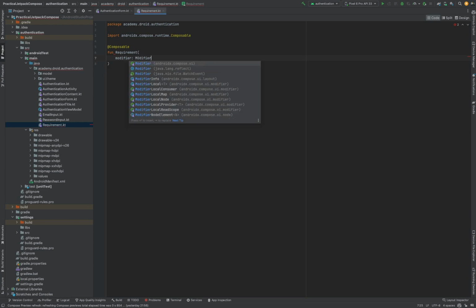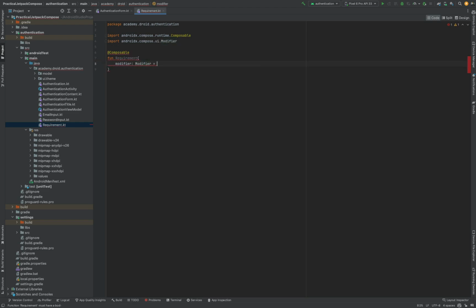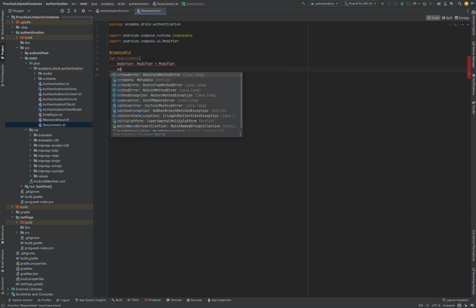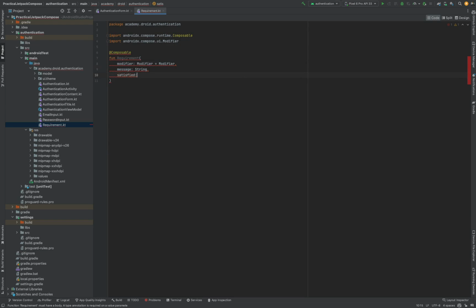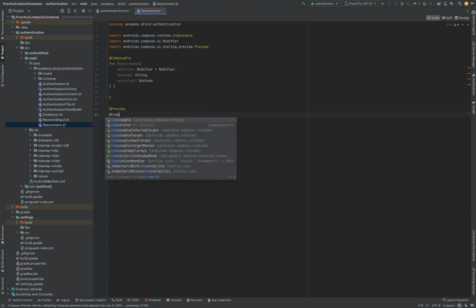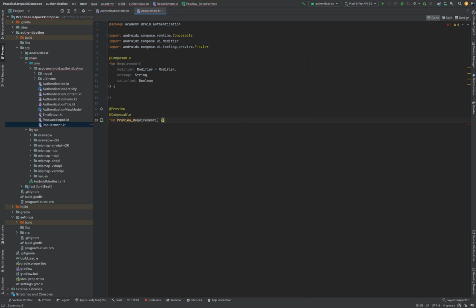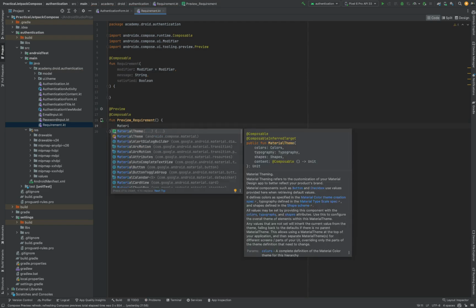This is going to be the child composable of the overall requirements composable. This is going to take a modifier, again with a default modifier value, the message that's going to be displayed for that requirement, and whether or not it's satisfied. We're going to create a quick preview so that we can see a visual representation of this as we are building out the composable. With these arguments in place, we can start to build out the content of our composable.